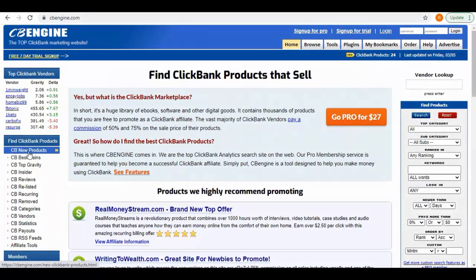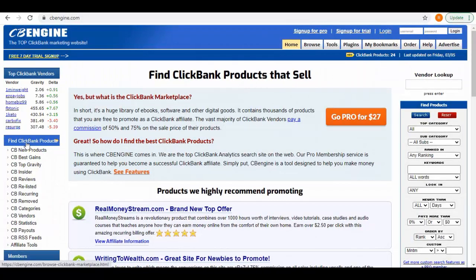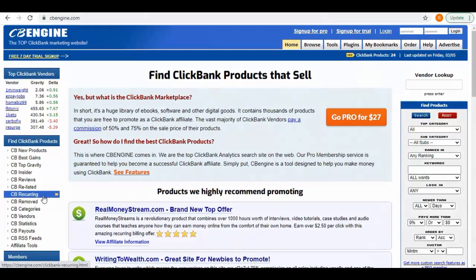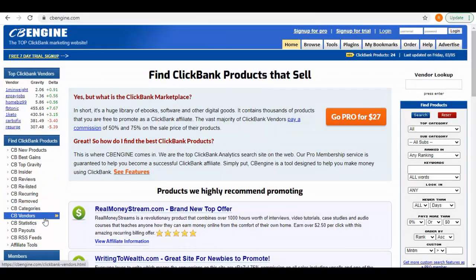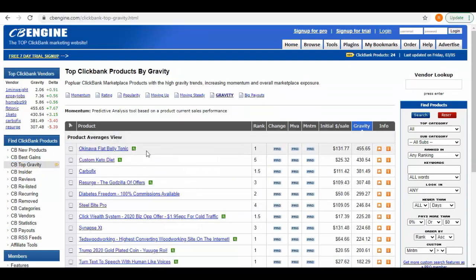Here we have categories like CB New Products, CB Best Gains, CB Top Gravity, CB Insider, CB Reviews, CB Relisted, CB Recurring, CB Removed, CB Categories, CB Vendors, CB Statistics, CB Payouts, CB RSS Feeds, Affiliate Tools. You can choose accordingly, but we suggest this CB Top Gravity option. Click on it. Here we have a list of all products sorted by gravity.